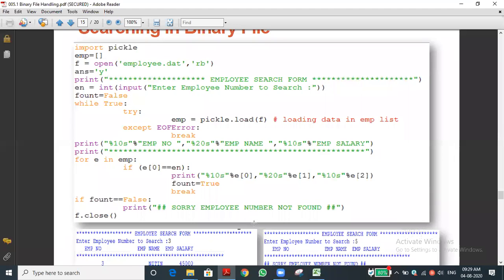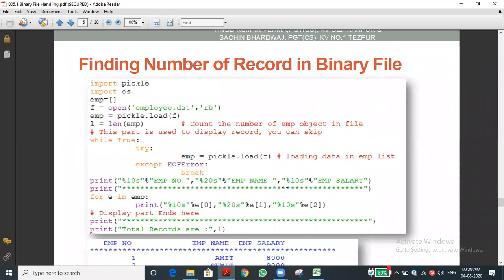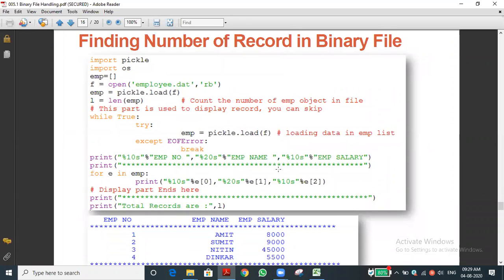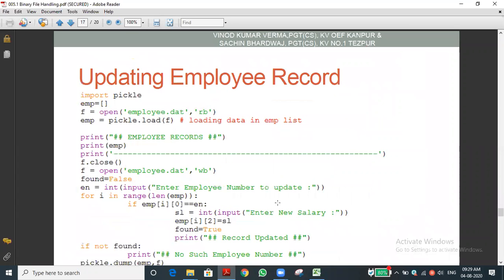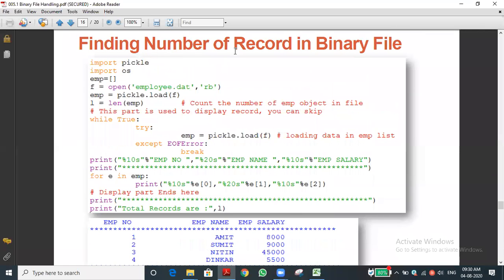Now you can see these are all the programs we discussed in the past two days. So this is the record we are finding, with the output. Now we are going to see, one minute. Now finding the number of records in a binary file. This is the program to find how many records are there in the binary file, while we are printing the data as well as counting the records.